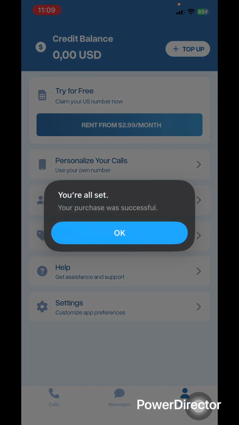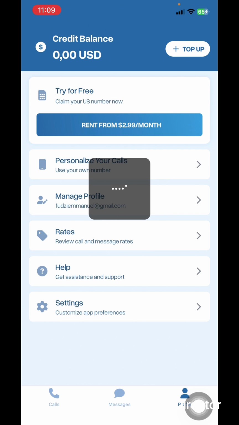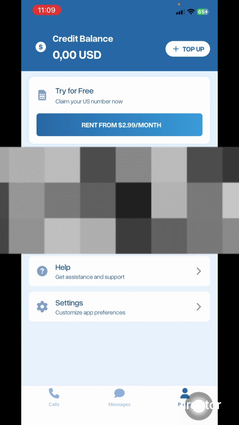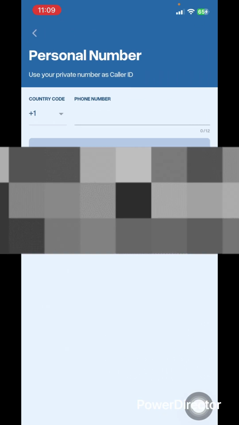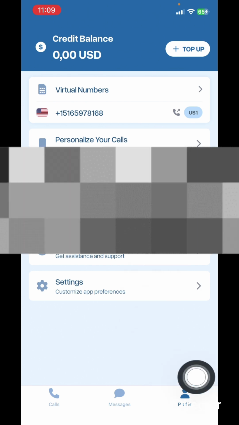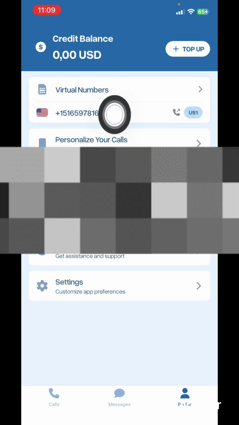Okay, so right now we've created our account successfully. As you can see, it has given me a success message over here. So I just tap on OK. Yes, I'll wait for it to load as well. Okay, so once it's done, I'm now coming to personalize my number. Okay, so I've gotten the number successfully over here.